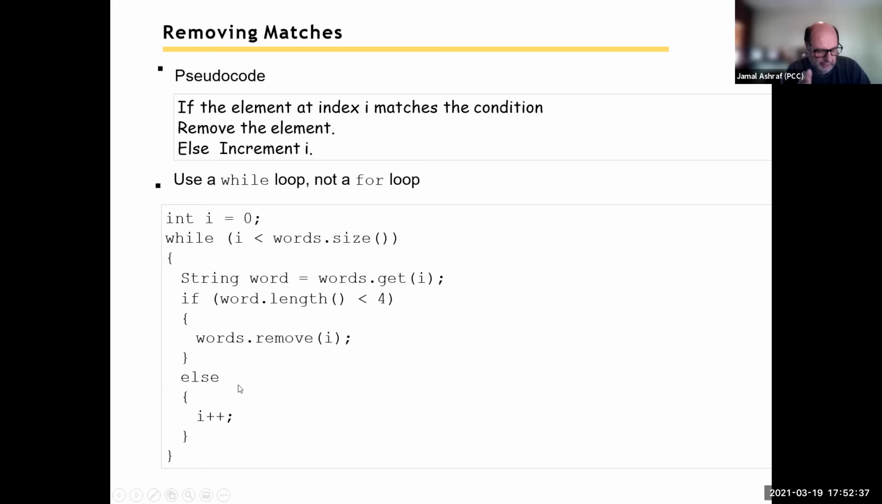But if you're removing it, remember, let's say I'm removing index 2. If I remove index 2, my index 3 becomes index 2. So basically everything is going to come back. If I'm using a for loop, it's going to skip 1 when I remove it. So that's why we are using a while loop over here, and we're only going to add to our index if we are not removing it. Does that make sense?